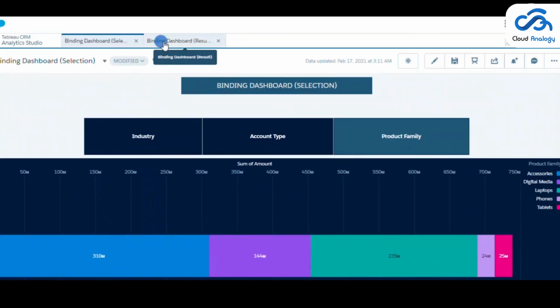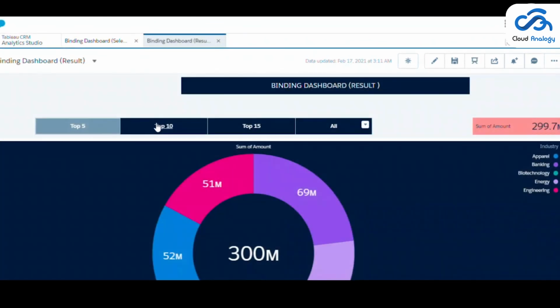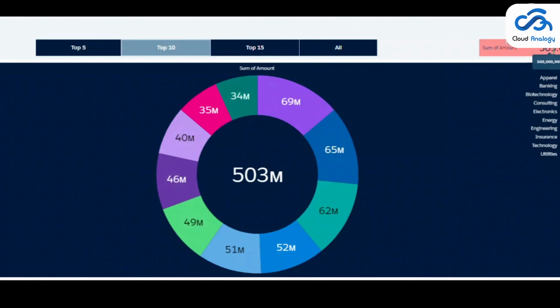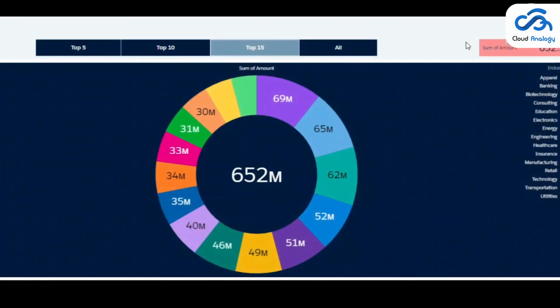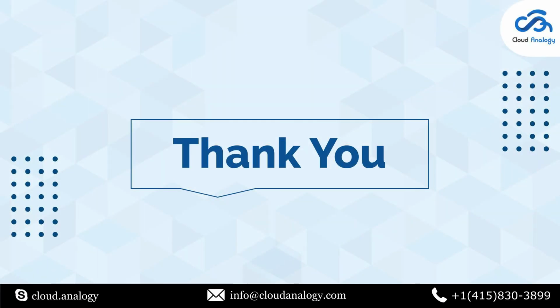Next, I move to the result binding, which is done basically to update a step based on the result of another step. So here the result is basically the sum of amount, and it's done on the selection of these industries. If I select the top 5 industries, I get this result, and if I select the top 10 industries, I get this result. If I select top 15, I get this one, and it changes according to the selection. The result is totally based on the selection. So that's all for it.